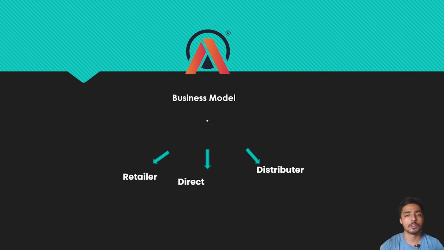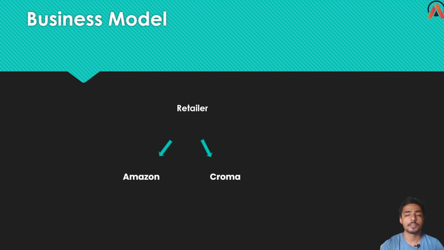After that, learn the business model of AtliQ. AtliQ sells its products in three channels. The first one is retailer, then direct, and the distributor. The retailer, suppose it sells products on Amazon or Croma. And direct, AtliQ has its own stores such as AtliQ Store, AtliQ Exclusive. And the last one is distributor.